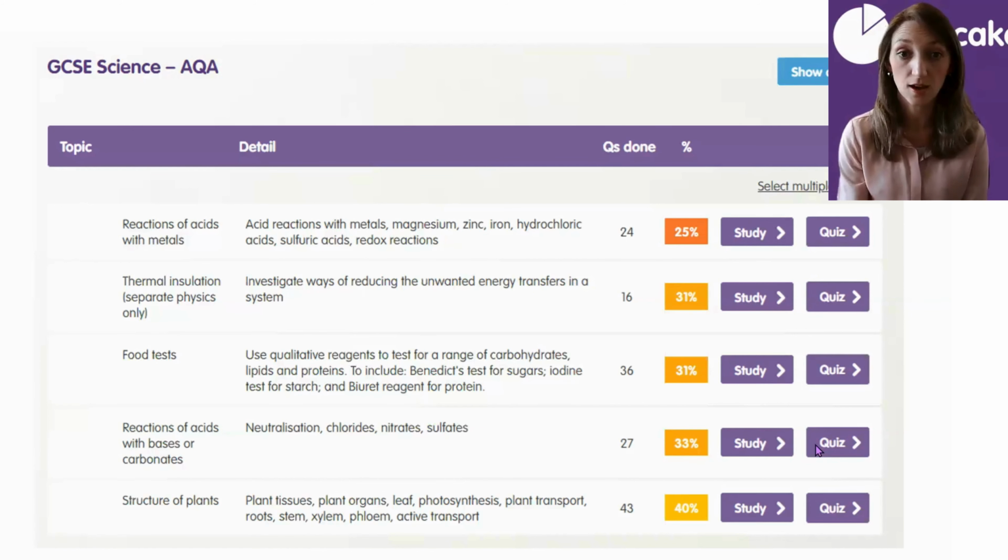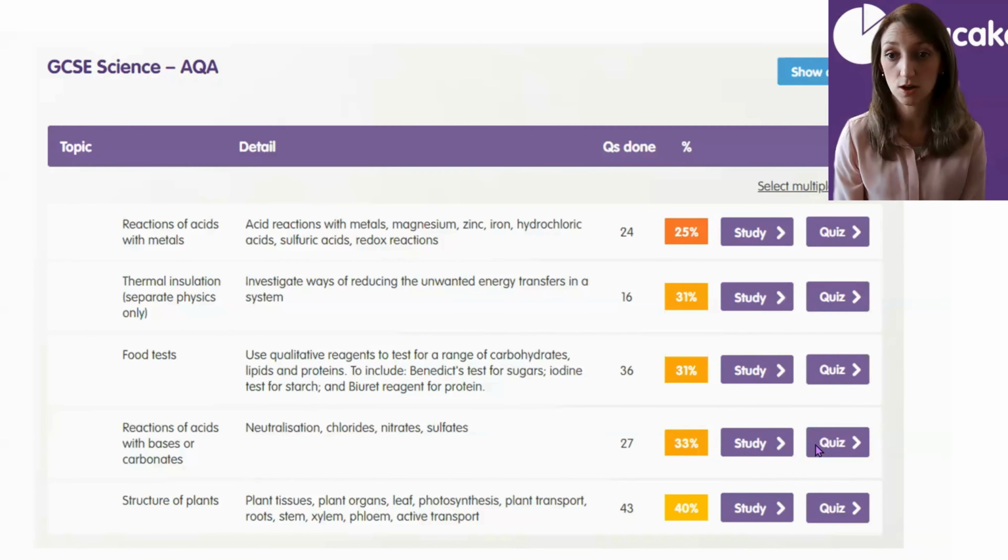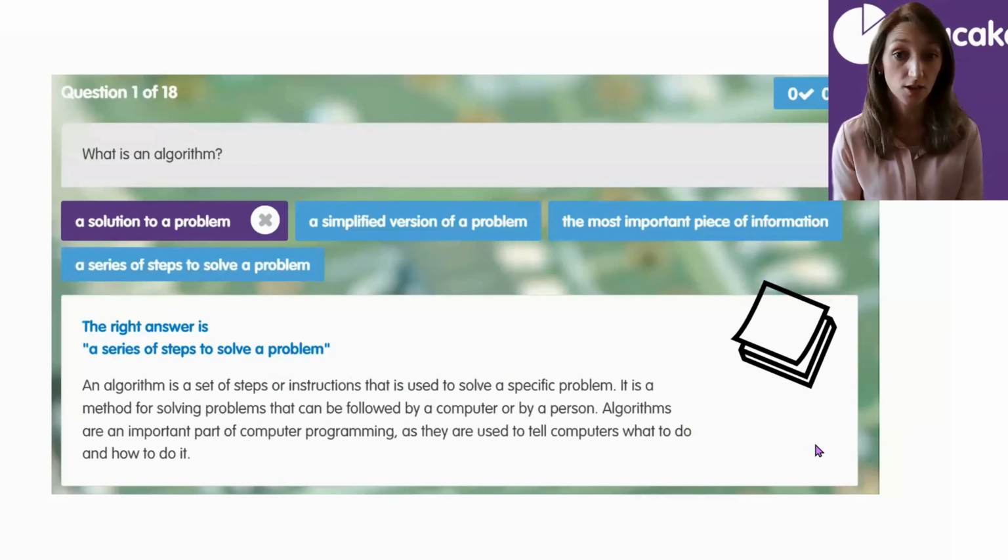So for example, here, this student has drilled down into science, and you can see that reactions of acids and metals, again with the percentage color-coded, is an area they need to go and revise. And they can just very quickly set themselves an independent quiz. So this is independent to anything that the teachers have set. They can just go off and set themselves extra quizzes and really get that recall and really drill down into that area of science.